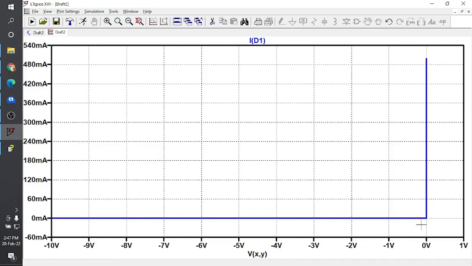So here at 0 volt, that means the diode has turned on, so current is going to maximum. Here in this quadrant, I mean in the negative x-axis, the current is 0, the voltage is appearing across it at a high value.